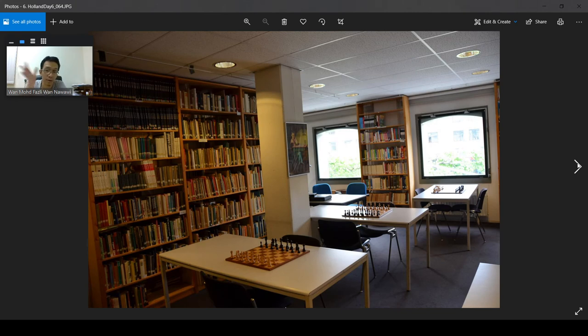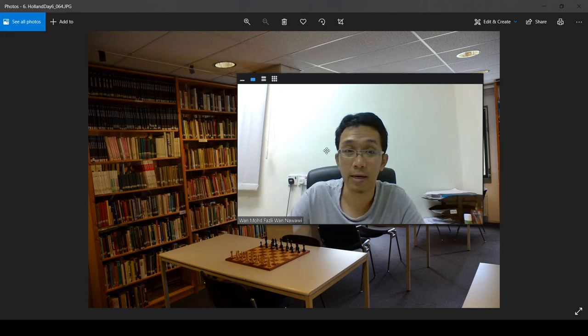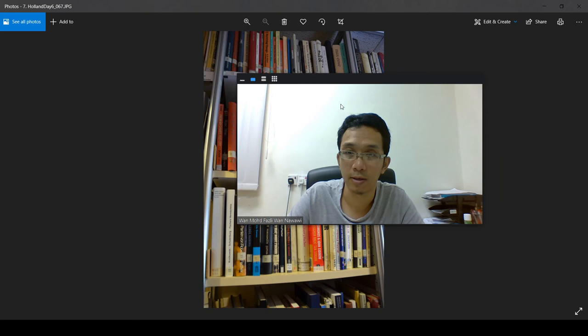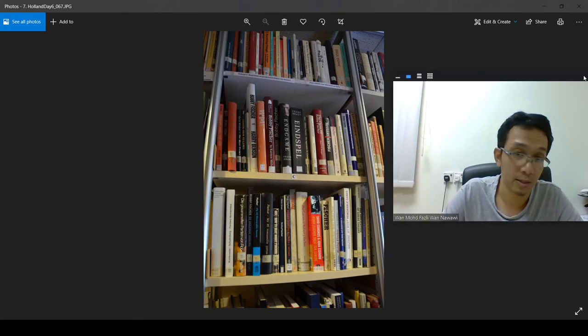So this is the environment in a typical chess club. You can see the table with the chess set, and you have the chess books. There are a lot of chess books there. So you can have a lot more chess books here than you can find in the public library. And for those of you who have never seen a chess book, this is what a chess book looks like.